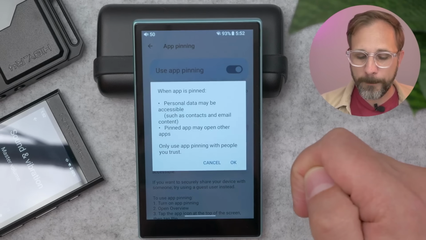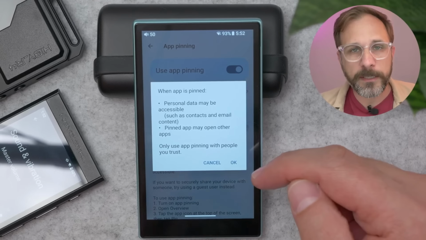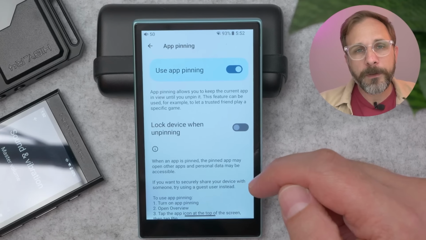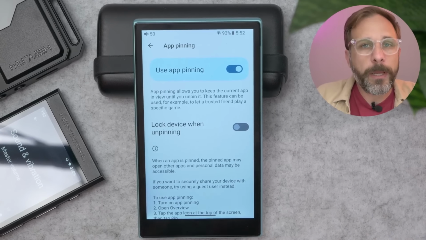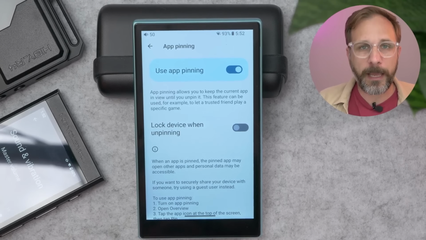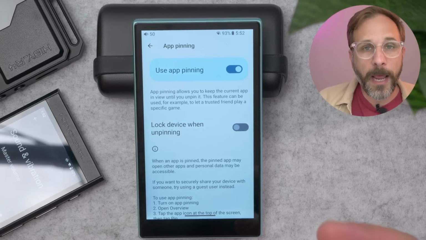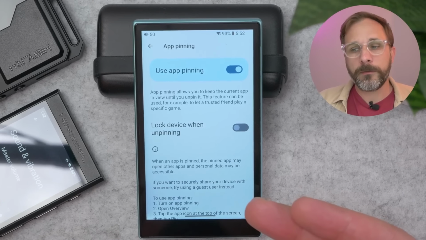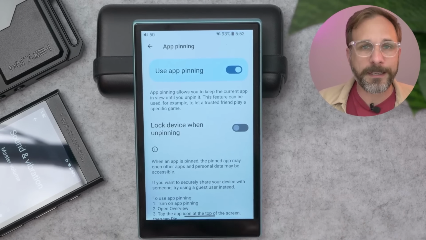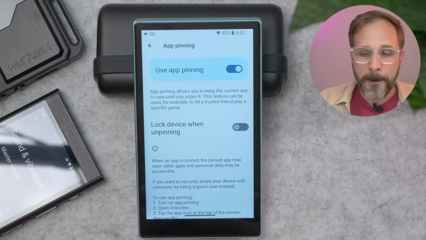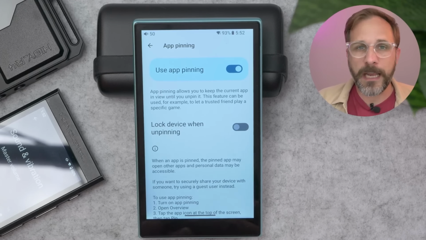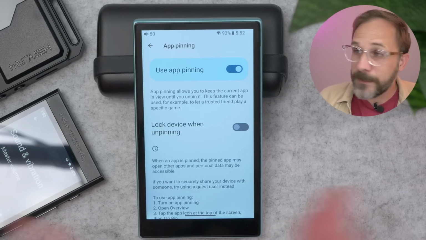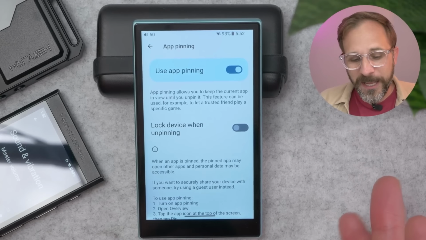And by enabling app pinning, I'll give you a demonstration of what this does in a little bit, but basically there's an issue with using an Android-based player. At least the way that I use it, I will log into my Google Play account and use that to download apps that I've previously purchased, right? But because this thing is now connected to my Google Play account, if somebody were to pick this thing up and access it, they would be able to access my Google Drive. They'd be able to access anything that I've logged into on Chrome, for example. And that is kind of a significant security issue.